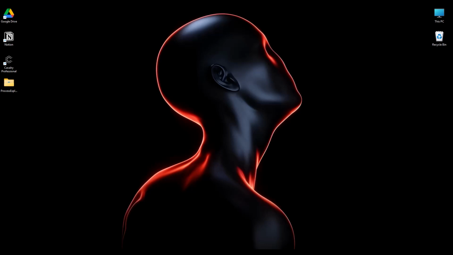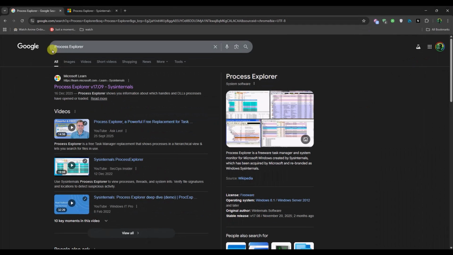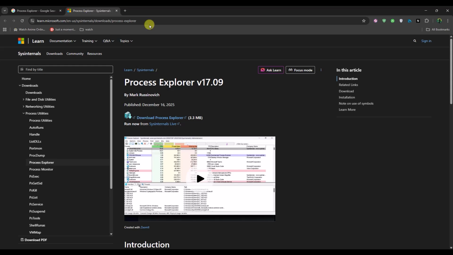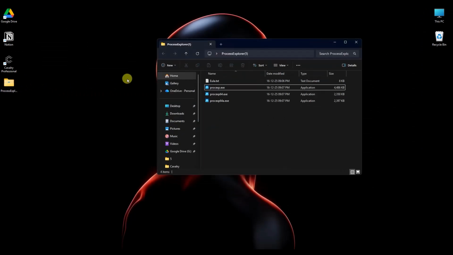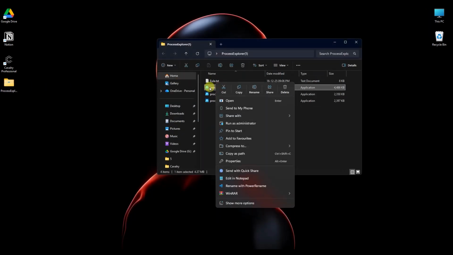First, we need a safe tool from Microsoft that lets us see what your computer is doing behind the scenes. Exit out of Roblox completely. Open your web browser and search for Process Explorer. Click on the official Microsoft page result. Click Download Process Explorer to get the zip file. Drag the zip file to your desktop, right-click it, and select Extract All.